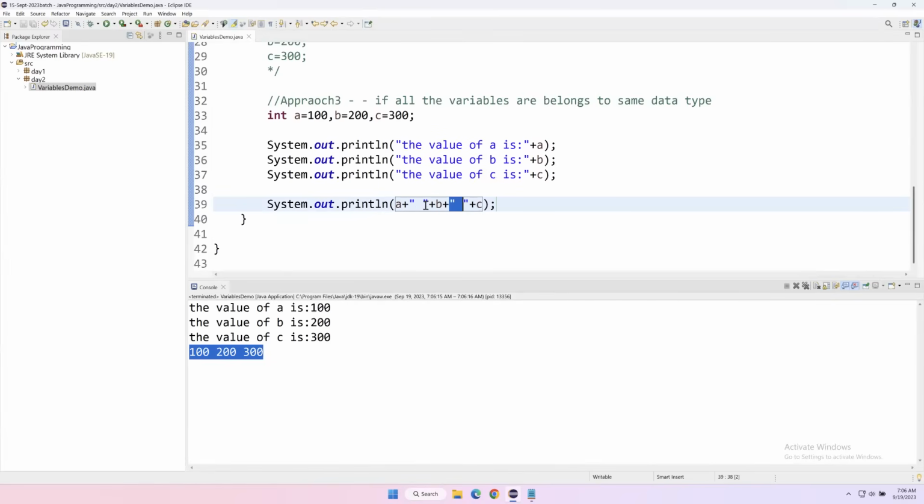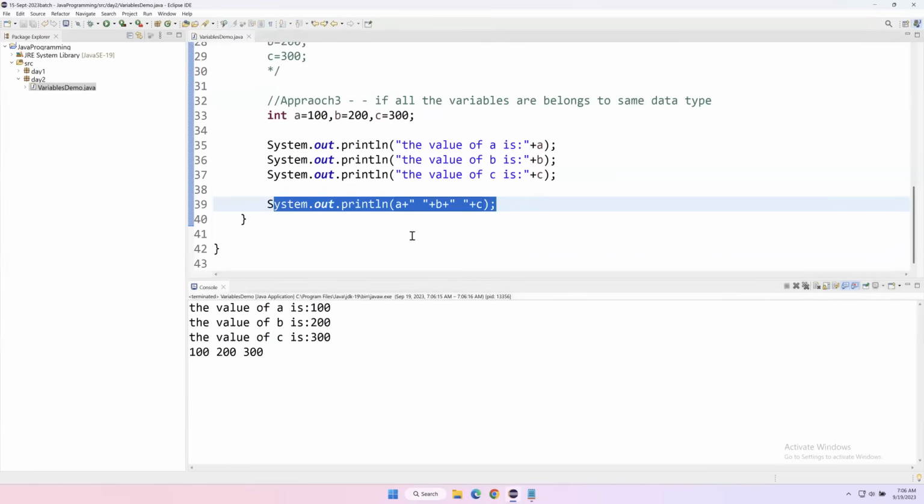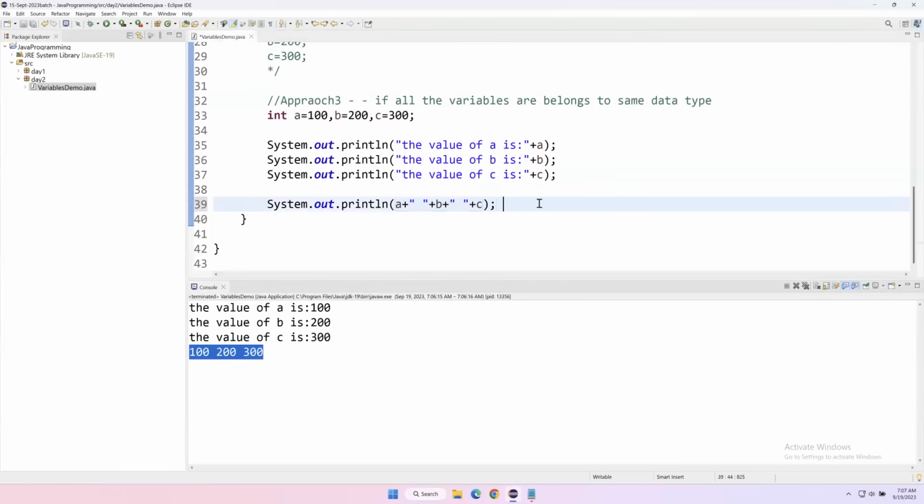If you add this space in between these variables, it is considered a string, even if you don't have anything in the double quotes, it is empty or a space. So when you concatenate with the space, first the A value is printed, then it gives some space. After that the B value is printed, then some more space, then the C value is printed. Like this, we can print all variable values in a single line. So this is also right. This is how we can simply work with the variables.